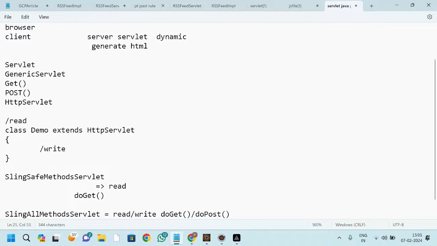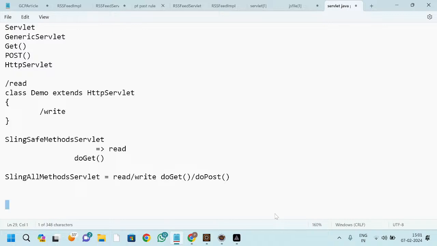So whenever you only want to read, you can simply use this SlingSafeMethodsServlet. And if you want to write as well, then you can simply go with this SlingAllMethodsServlet. Now the thing is, okay, we can create a servlet by using these two classes. These are nothing but classes only, right?